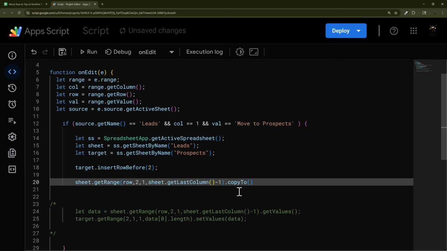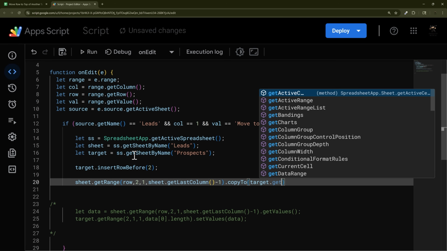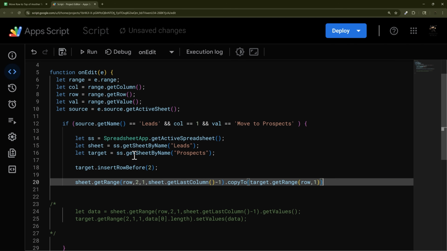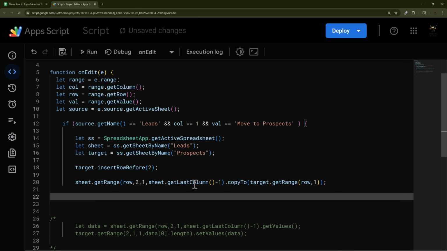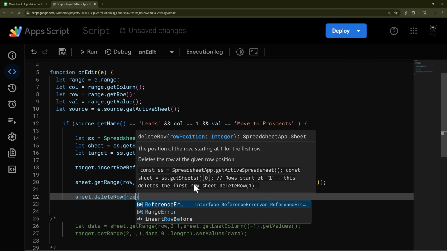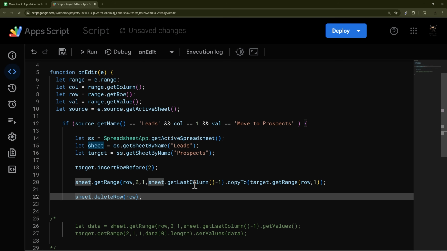And then if we come back here, we have our target. So we're going to do target, get range, and then we could do A2, or we could do our row 2 and column 1. Either one is fine. So at this point, again, we still have not deleted the row. And by the way, we delete the original would be sheet, delete row, and row. I'm going to comment this out just for a moment, just so we're not having to deal with deleting data and moving back and forth.